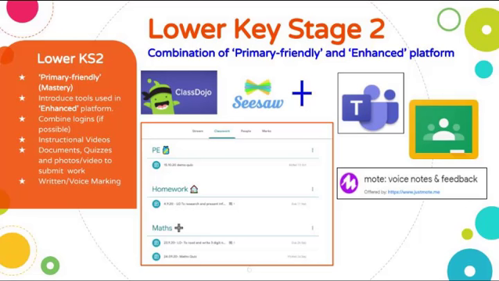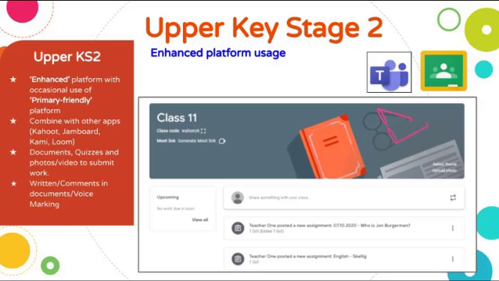Marking and feedback then is through written and voice feedback, so we're developing it further as we go through. And then we move into upper Key Stage 2. So this is where we're saying the enhanced platform usage comes into play. And we're using Google Classroom at Elizabeth Woodville, but we've also supported schools with Teams as well. And it's much more Key Stage 2 appropriate, but it's still okay to use that primary friendly platform.